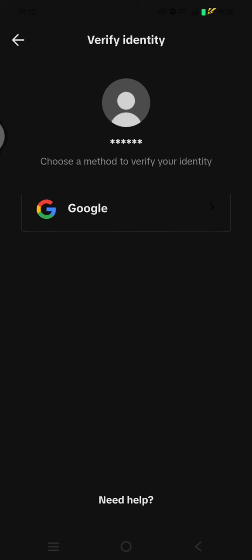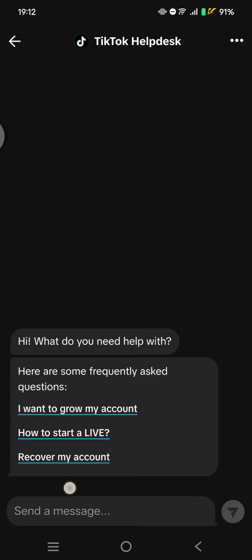Okay, so after you confirm your identity, you can just proceed with the process and just wait until the TikTok team recovers your account. But if it's still not going smoothly, you can go to the Need help in here and you can contact the TikTok help desk in here.